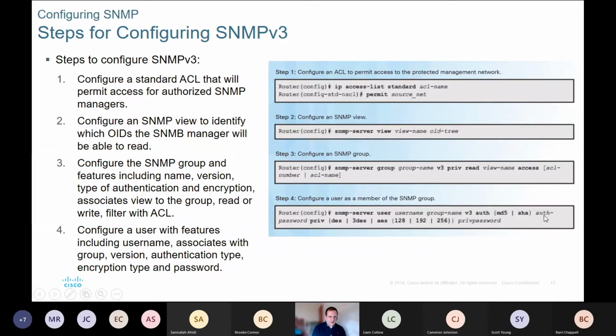Okay, and you've obviously got your different authentication standards, put in the password and your privacy standards in there as well. So you can use MD5 or SHA, or you can use DES, triple DES, AES, and either 128, 192, or 256 security. So you've got it really, really secure.